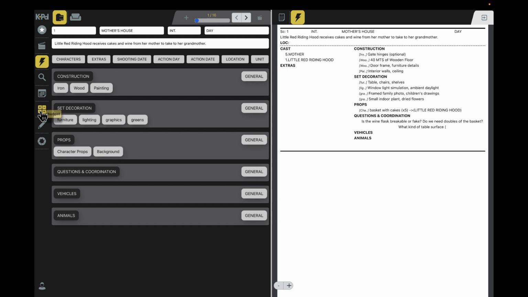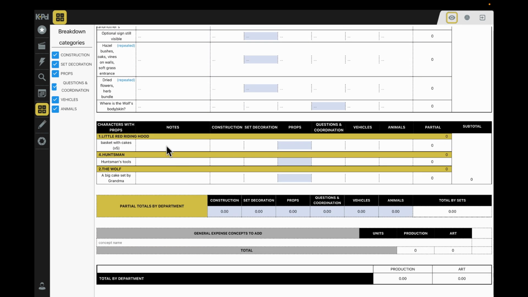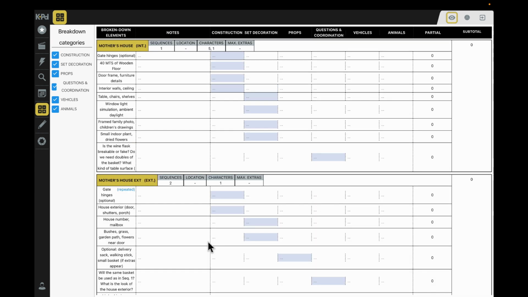If we click on the Budget button, we'll see that it's divided into three main sections. 1. Sets. 2. Character props. 3. General additional items. So those are the three major blocks of the budget: decor sets, character-related items, general concepts.